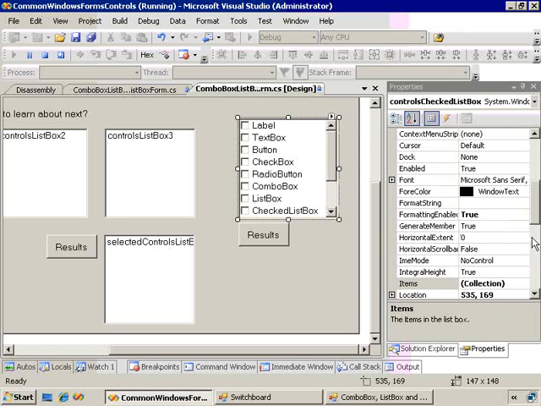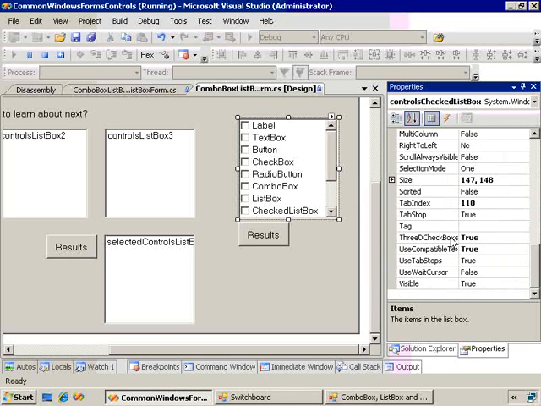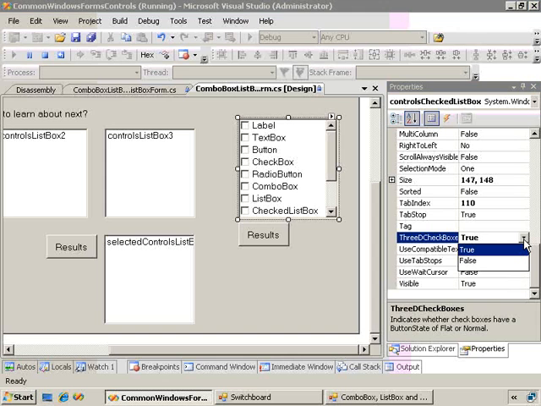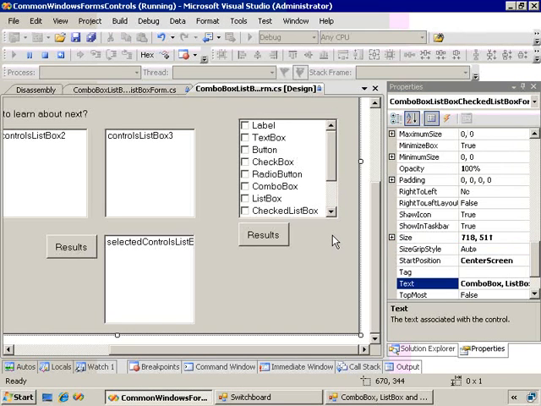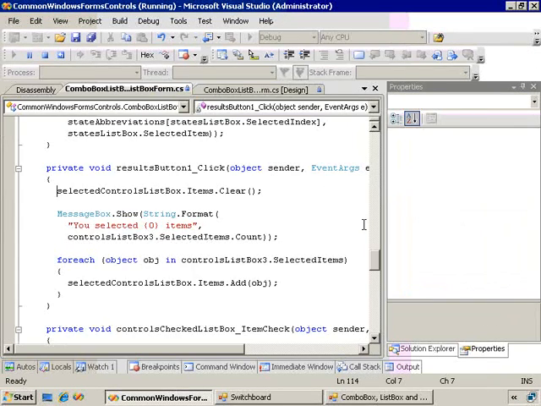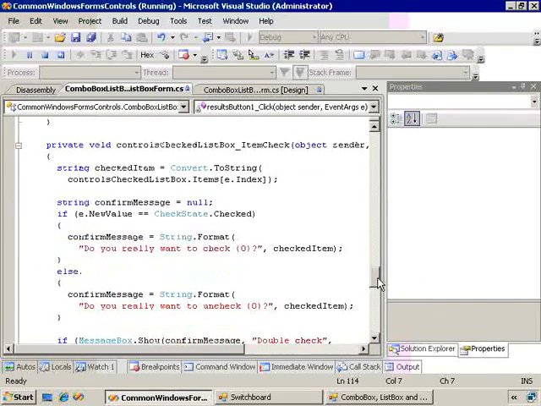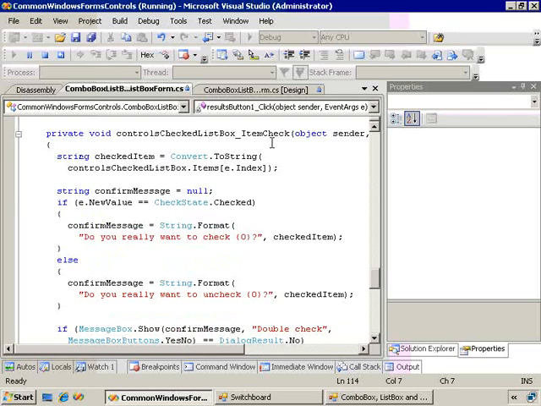And then finally, I have a little bit of control over how the checkboxes look. I can set the 3D checkboxes property to true to have them appear a little sunken in, or I could set that to false if I wanted them flat. Well, now let's look at the code that ran when I selected one of these. And that's going to be in the checked list box's item check event. And that event fires when I click on an item in the list.